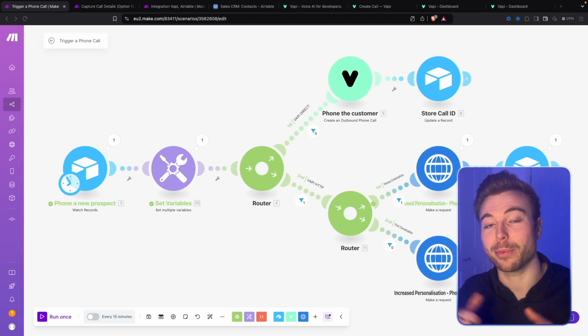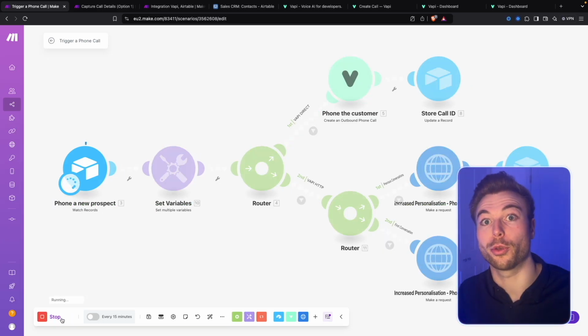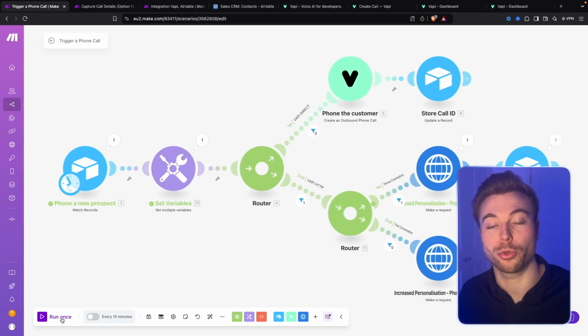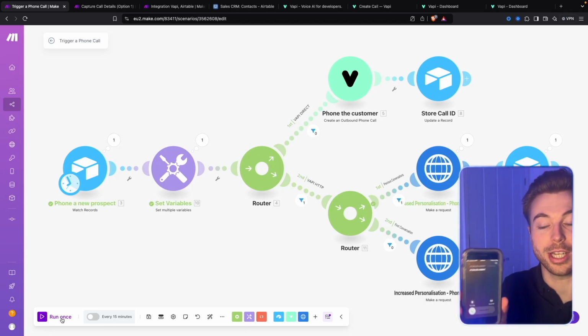Well, in this step-by-step tutorial, we're going to go through and build it. So if you want to see it in action, here's a quick demo. It's going to go through, automatically trigger a phone call. As we can see here, it's coming through.